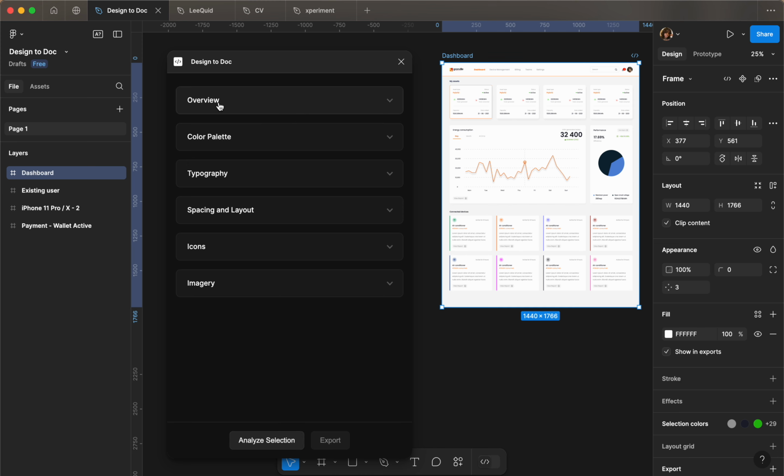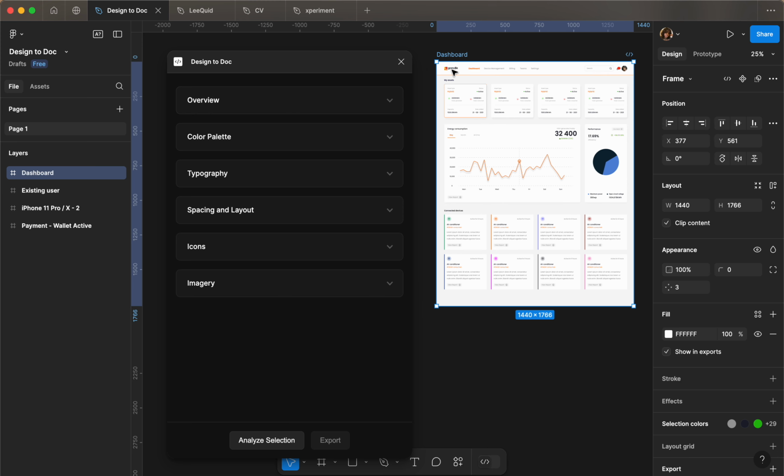Anyway, the overview is going to give us an overview of what this screen is about. So it's going to tell us how many textiles the screen has, how many images the screen has, how many unique components are available here, how many colors, etc. And then when you go to each of the other sections, you're going to see in detail how many colors are present.